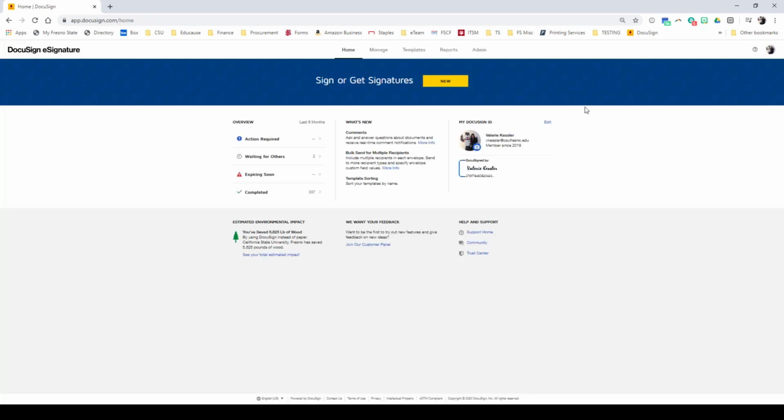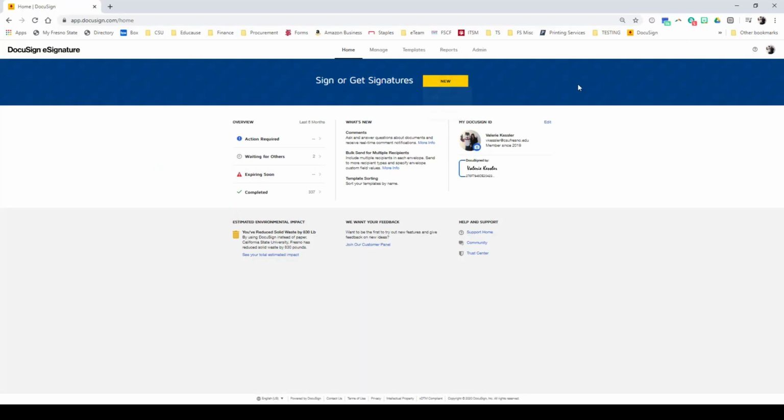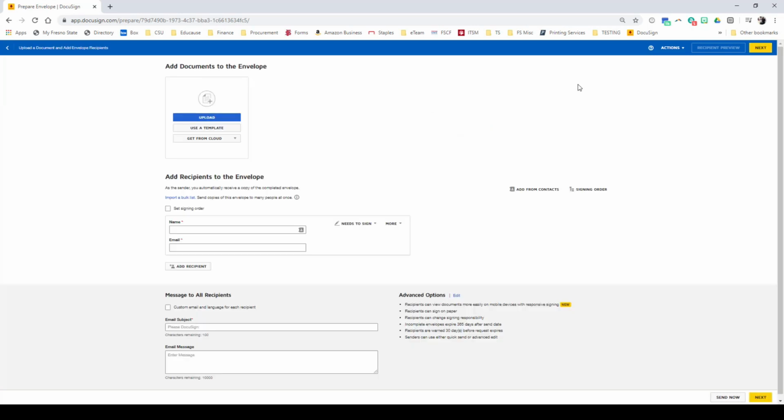At the top of the portal page, there is a yellow button labeled New. We start by clicking the New button and then choose Send an Envelope. We can now upload a document that can be set up for the DocuSign approval process. In this example, we will be uploading a Fresno State purchase requisition that was completed in BizFlow and saved to the desktop as a PDF. We begin by clicking the blue Upload button and select our PDF file.